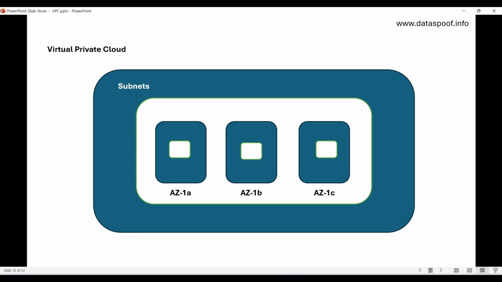Suppose that due to some natural disaster, this region goes down, 1A region goes down. So what happened? Our data is copied into the second region. So if this region 1A goes down, 1B will be up and our data will be secure. So that's why we need the availability zone. Now let's go to the demo part.